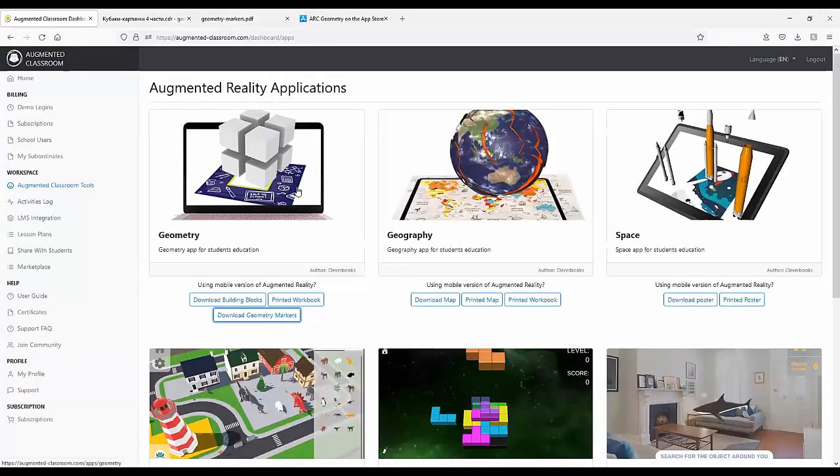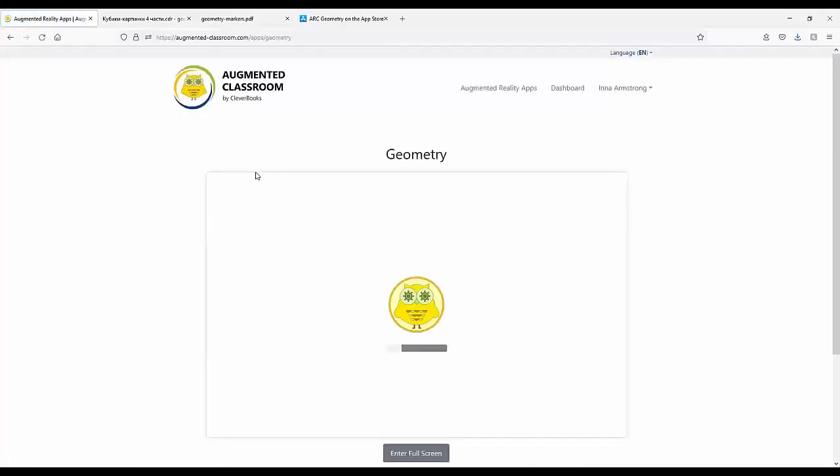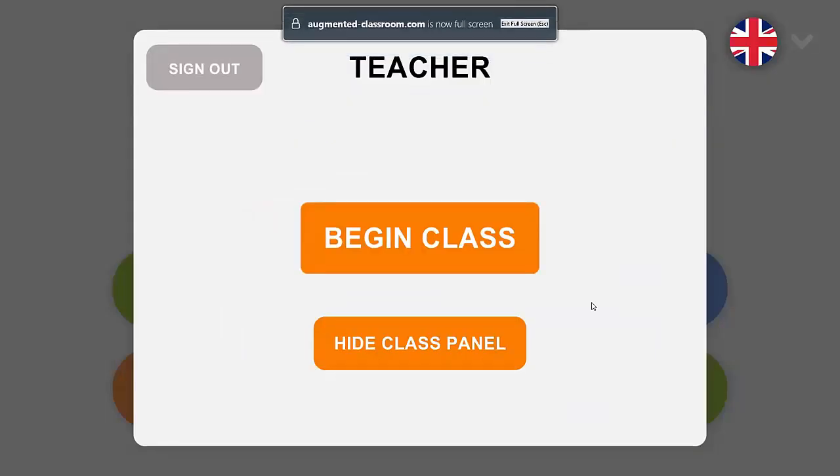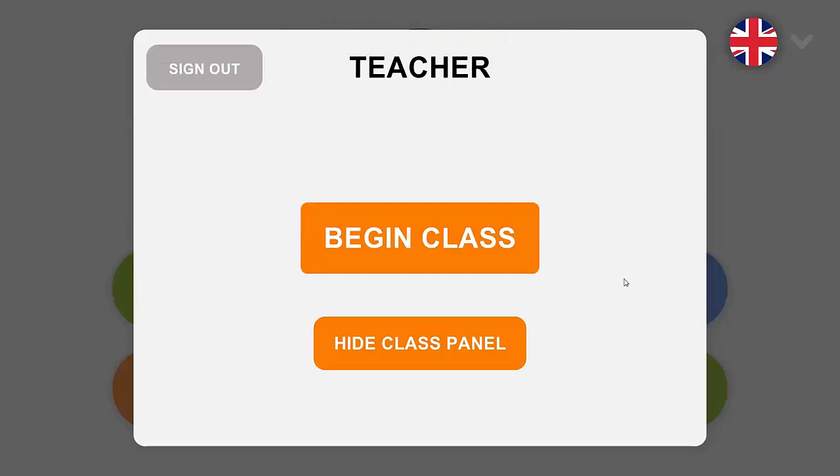If you decide to use the Geometry application as a web-based interface, I will let you know how that works. So as a teacher, you click on the Geometry application. As I said, you can do it either in the web browser or on a mobile device using your teacher account. You can also enter full screen mode and have an easier navigating interface.